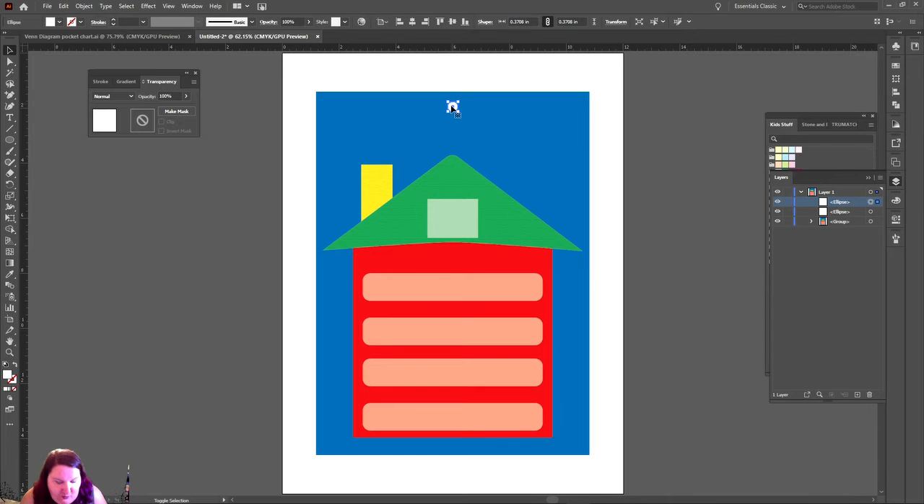And Control Shift V will paste it in place. Now I'm going to hold the Shift key down while I'm dragging it. That will make sure that it maintains the line. I'm going to do the same thing, Control Shift V, and then drag it by holding the Shift key down.